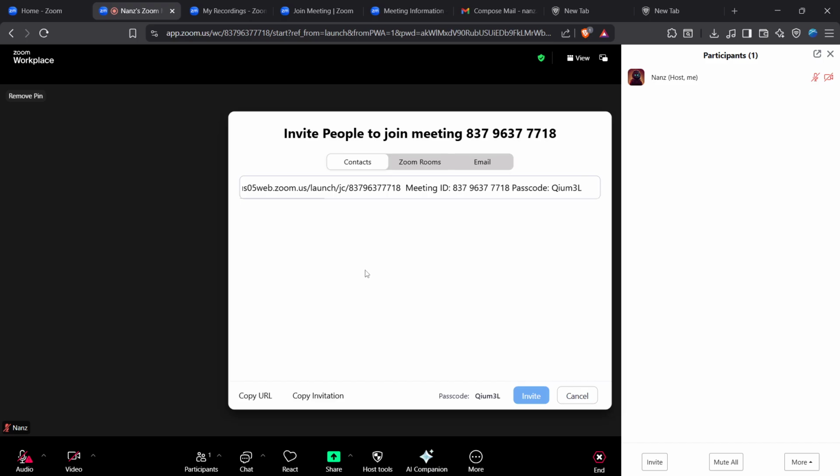A quick tip. Because the copied text includes everything your participants need, it's great for sharing with both desktop and mobile users, and it ensures nobody misses the passcode. If you're sharing in a public space, be mindful that the details include join credentials.